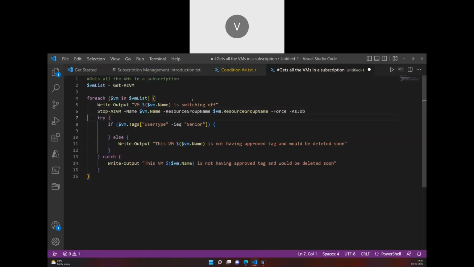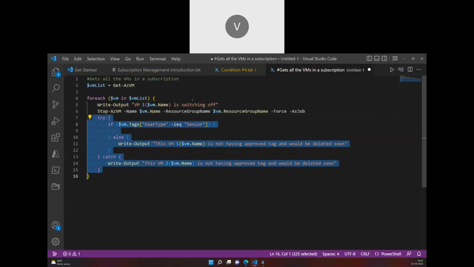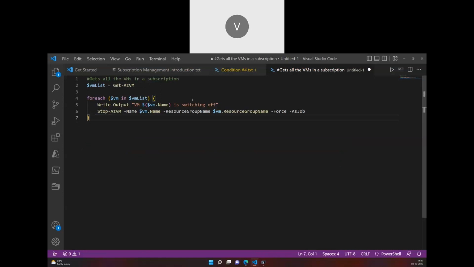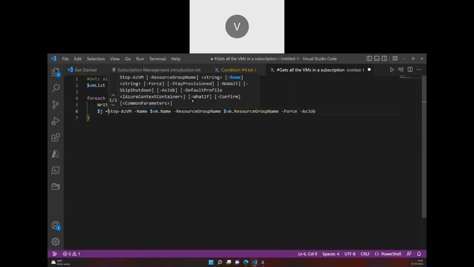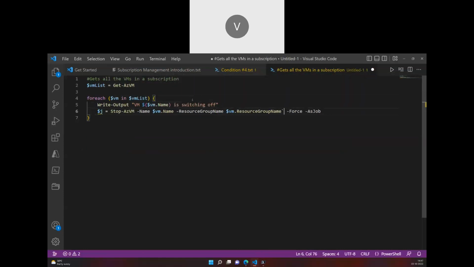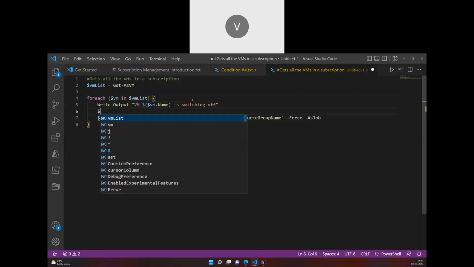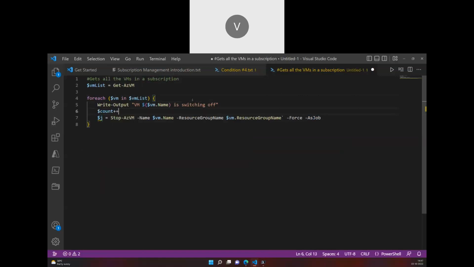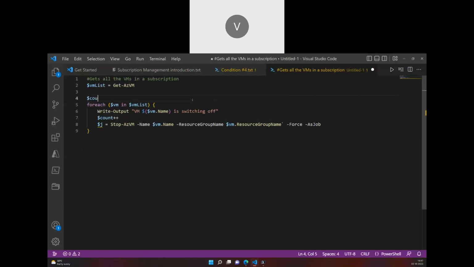And let me not use a try catch statement, because whether it is a senior tag or not, let it stop so that I could save the billing. I would like to run it as a job, and I'll mention it in a variable. Here I'm going to mention count plus plus, and here I'm going to mention count equal to 0. So it will wait for 5 machines to be swapped.